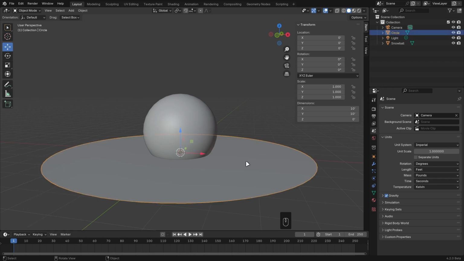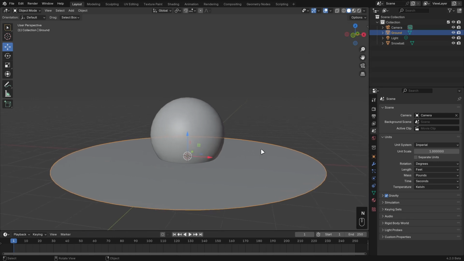All right, then with this still selected, I'll hit F2 in the 3D view, and that'll allow me to rename it without going to the outliner, and I'll call this Ground. Then I'll hit N to hide the sidebar, since we probably won't need that for a little bit.